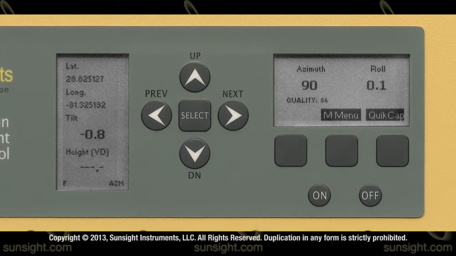Note: if good GPS reception is not available and the azimuth reading cannot be obtained, the latitude and longitude fields on the vertical display and the azimuth field on the horizontal display will display dashes. In some cases, GPS reception might be good enough to determine and display the latitude and longitude, but not good enough to determine azimuth. In that case, only the azimuth will display the dashes. Tilt and roll are always displayed.